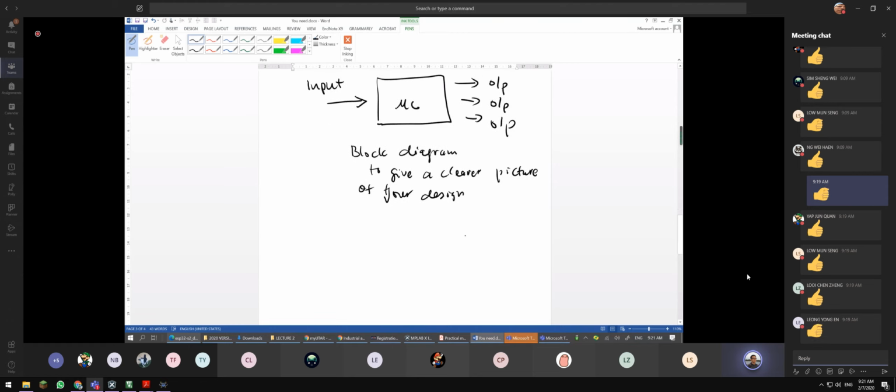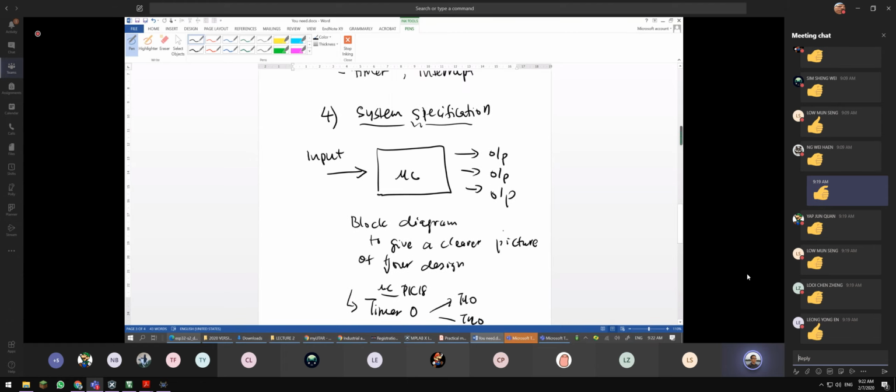Here we also go a bit deeper. Let's say I'm using a PIC18 microcontroller and I'm using Timer 0. What kind of registers will be involved? Just a simple discussion. If I'm using interrupt, what kind of interrupt? Let's say INT0, or a timer interrupt, ET0 or something like that. This is what you should discuss in the system specifications.